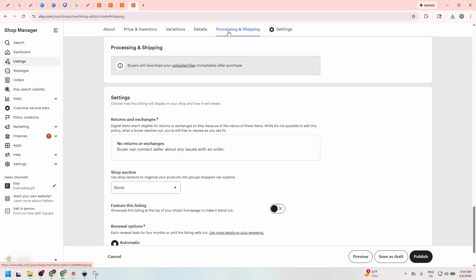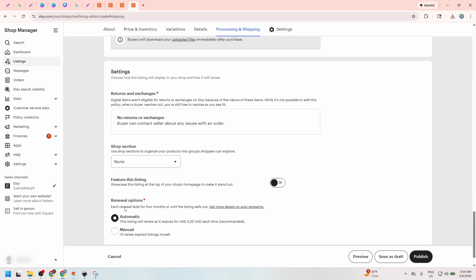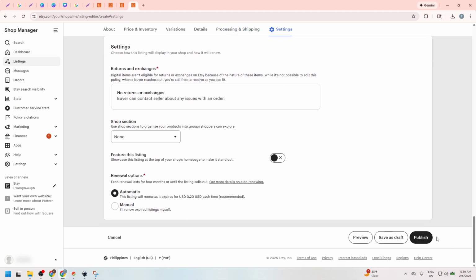Specify your return and exchange policy, and choose whether to renew the listing automatically or manually. When everything looks good, click Publish. Your SVG is now ready for customers to discover and download.